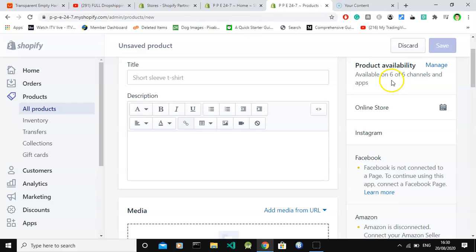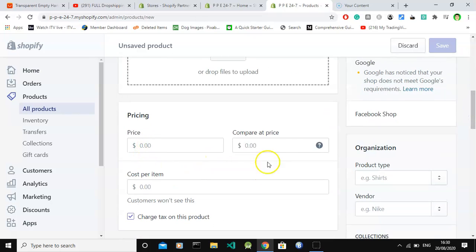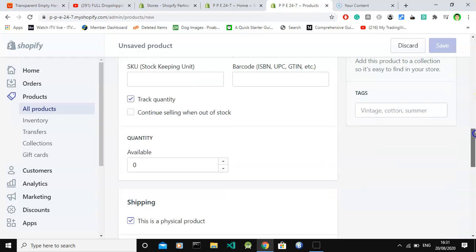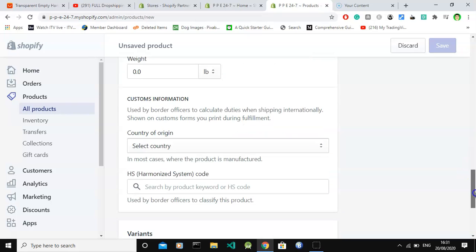We've set up 6 sales channels, so Facebook, Instagram, and others. Media, you can add the pricing, price, compare at price, so this will be discounts. You can say, right, it was $30, now it's $20, so that'll appear on our shop. Cost per item, that's your cost. Customers won't see this. Product type. Stock keeping unit, barcode, quantity, shipping, this is a physical product, the weight, so you use to calculate shipping rates at checkout and label prices during fulfillment. Custom information.